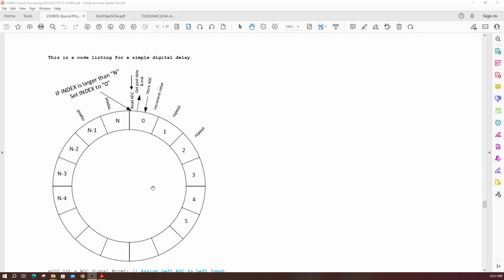Whenever I do one of these, it's very helpful to make a drawing of a circular buffer. So I did that here, and this represents each memory location. It starts at 0, 1, 2, 3, of the array. In our case, this n goes up to 19,999. So there's 20,000 of these.